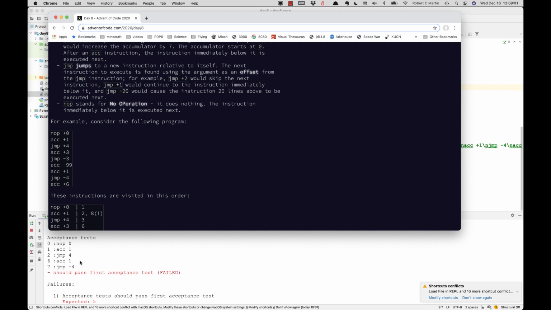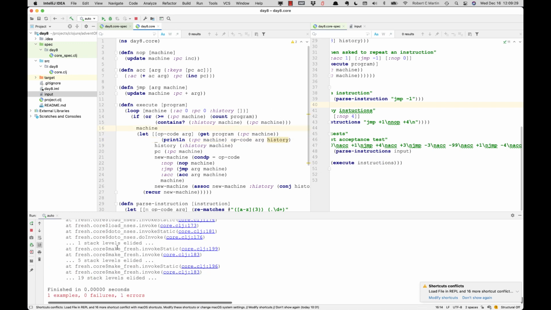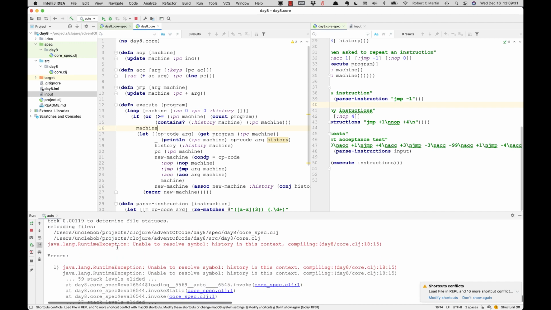So that's interesting. It seemed to stop there, which means it found something in the history. Well, okay, let's go take a look at our history. Let's print the history here. We should be able to do that. So here's our print. Here's our history, right? Good. History. Let's just print that. All right, now let's see where we are.